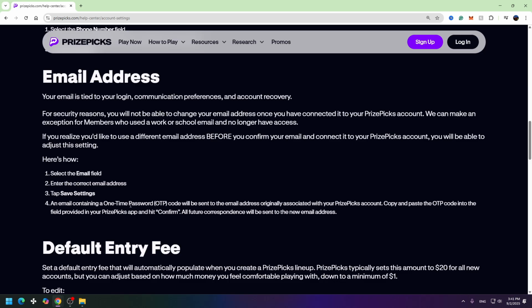An email containing a one-time password code will be sent to the email address originally associated with your PrizePicks account. Copy and paste the OTP code into the field provided in the PrizePicks app and hit confirm. All future correspondence will be sent to the new email address. So that's the instruction on how to change your email address on PrizePicks.